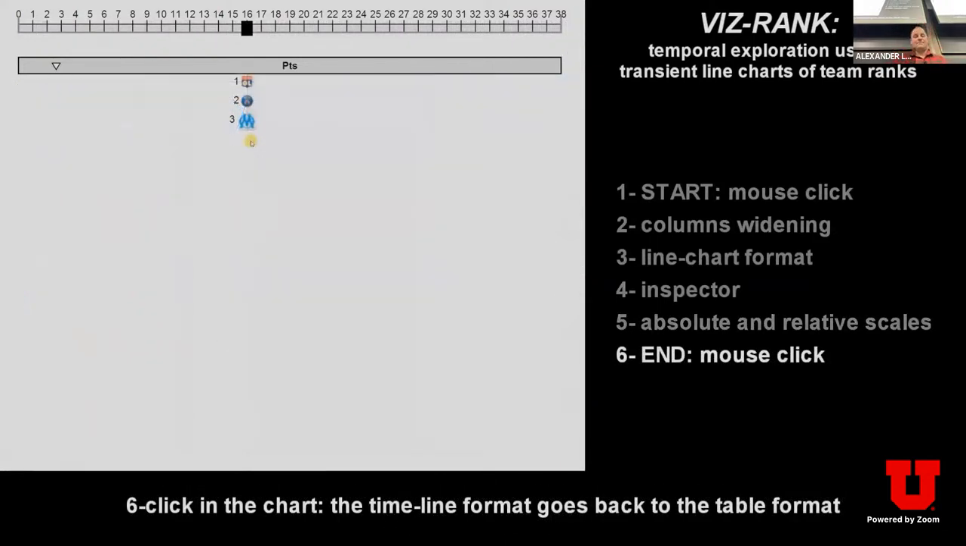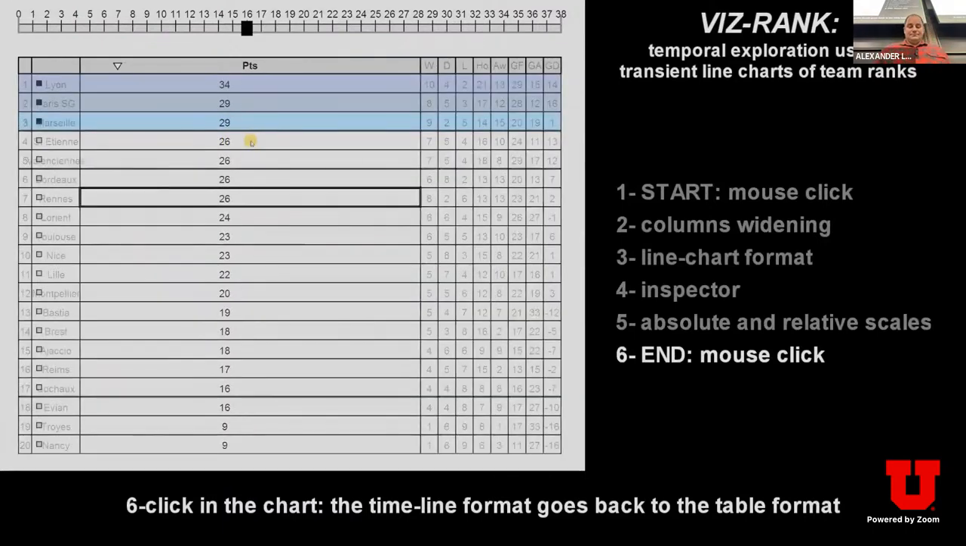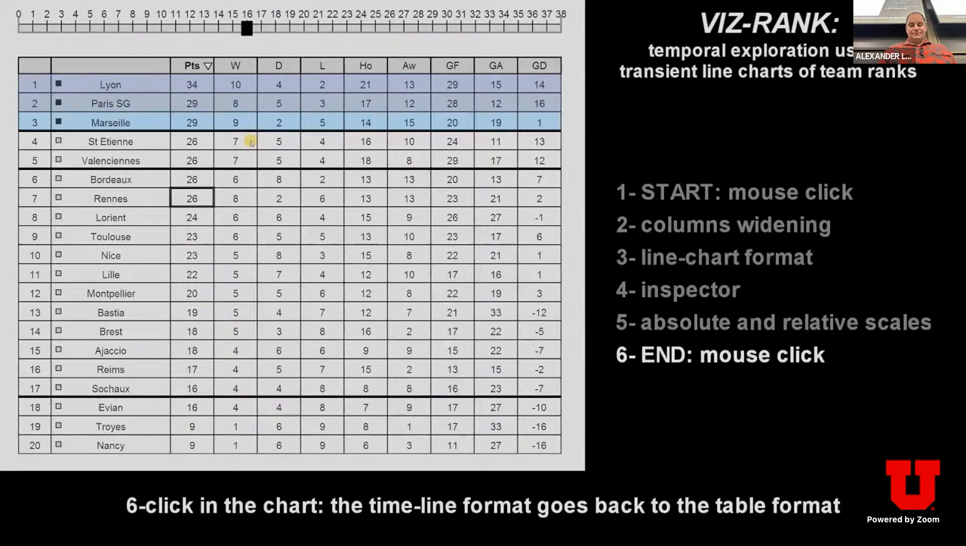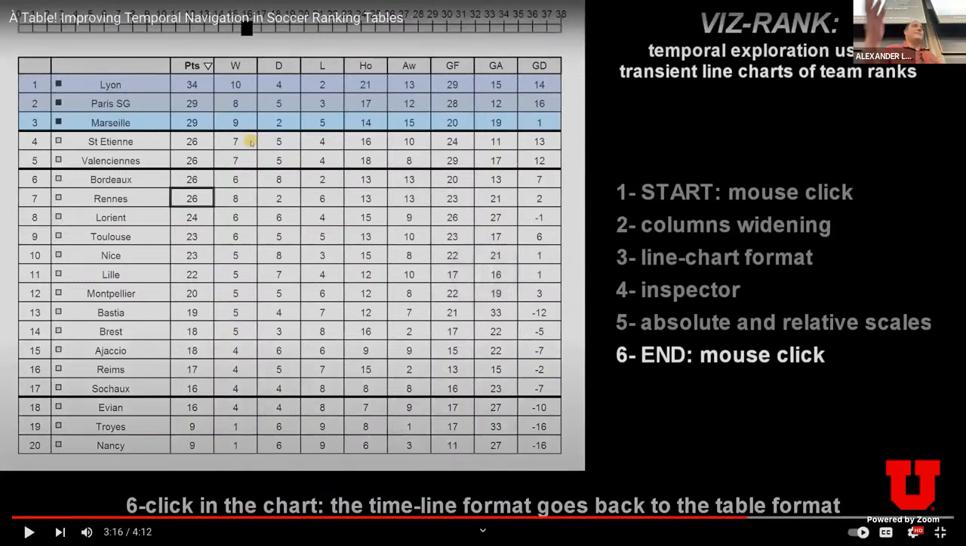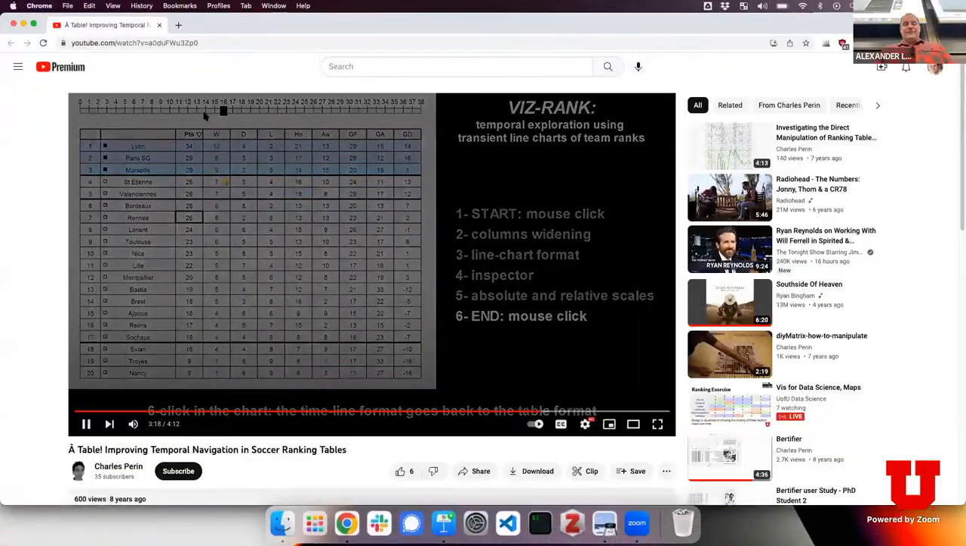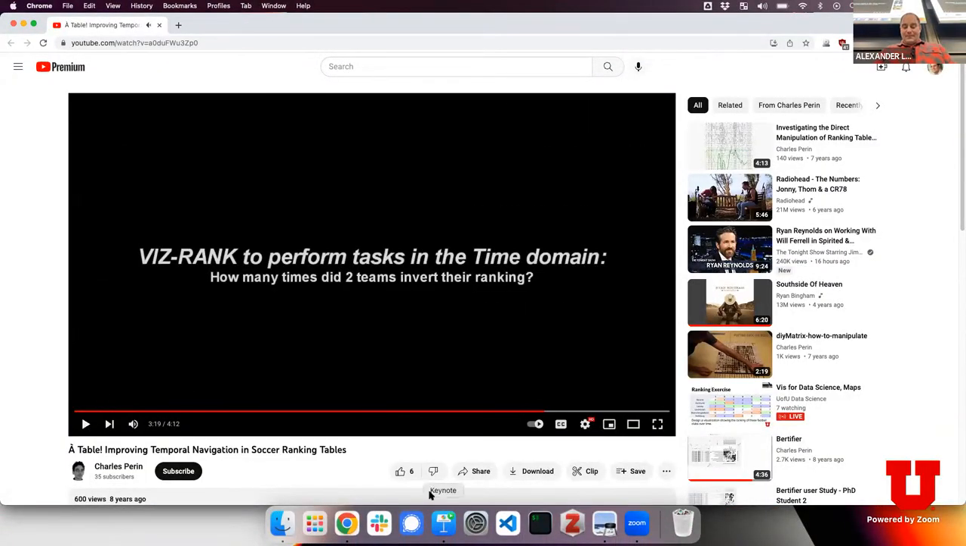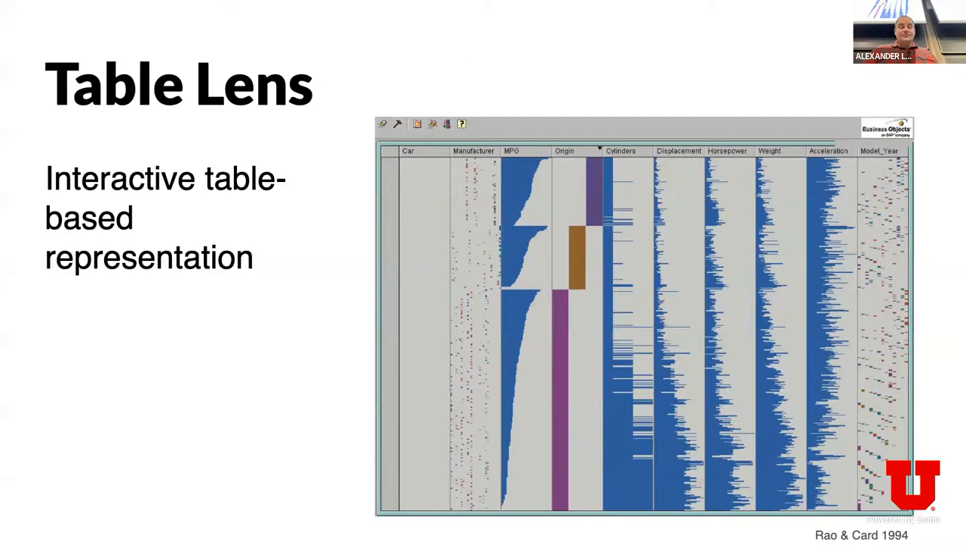Finally, clicking the overview chart transforms it back into a table in the inverse transition with the selected time value. So basically, some of the ideas that we talked about: just a dynamic transition between points and ranks, which is very cool, and all of this combined with interaction. This is obviously a very fancy implementation, but it just shows you that these kinds of things are possible.